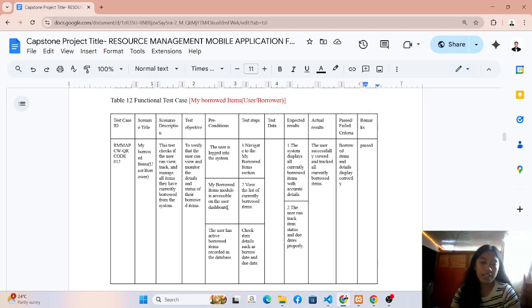My borrowed items module is accessible on the user dashboard. The user has active borrowed items recorded in the database. Test steps: navigate to the My Borrowed Items section. Second is view the list of the current borrowed items. Last is check item details such as borrow date and due date.